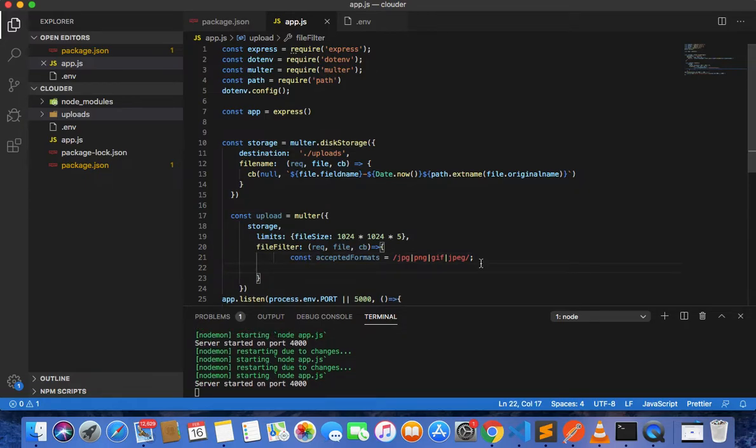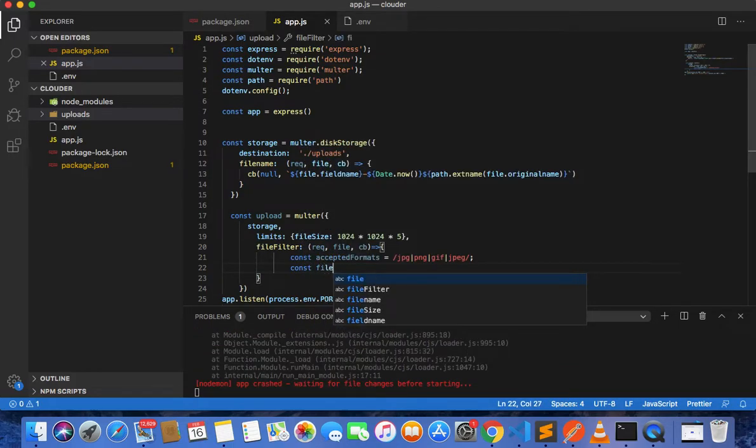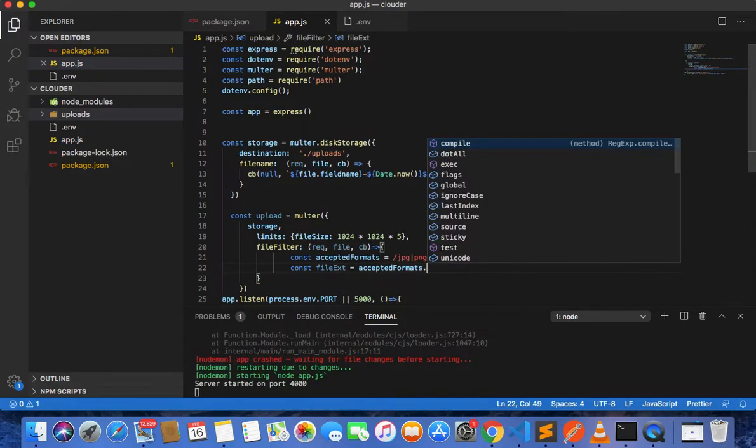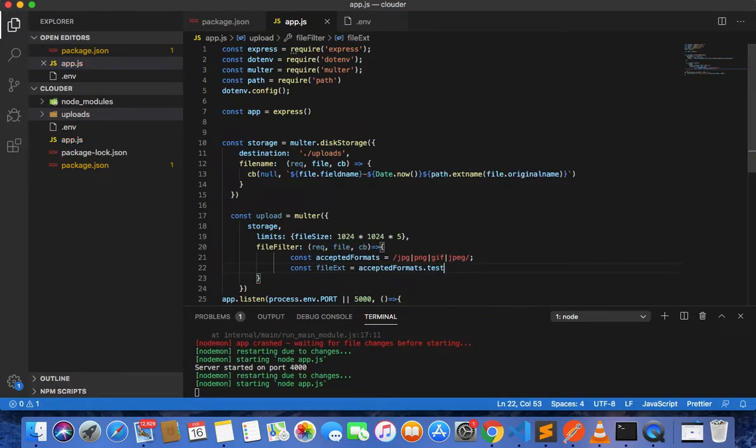So now we need to test to see if what the user has uploaded is actually valid. So let's check the extension of the file the user has uploaded and check if it matches any of these extensions we have. So I'll call the variable fileExtension. So fileExtension would be, now we want to test, so we use the acceptedFormat, which is the regular expression, then we use JavaScript to test.